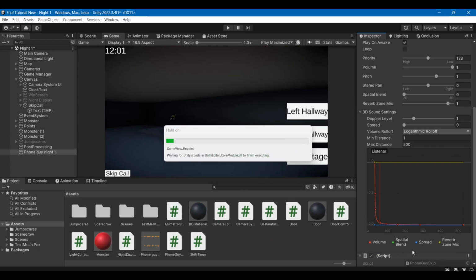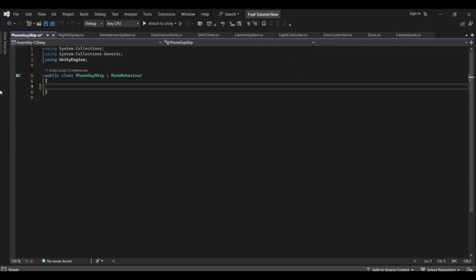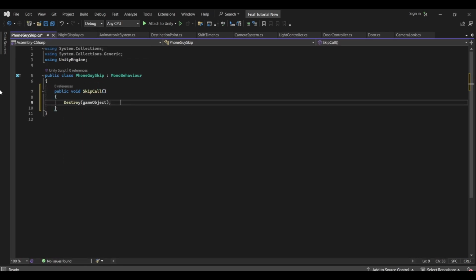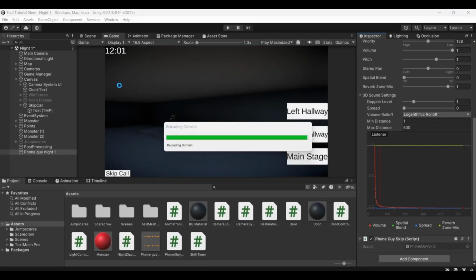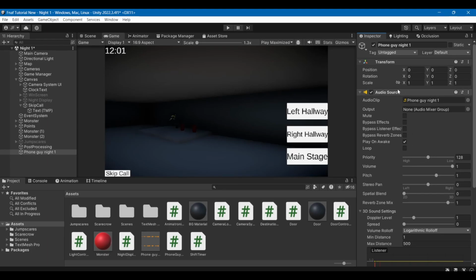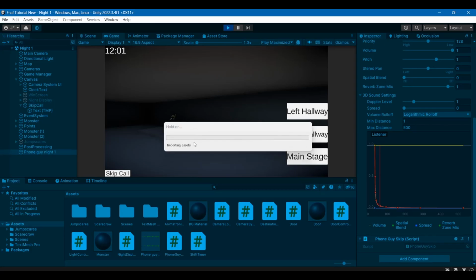Wait for it to load and then just make a public void skip call and then just destroy game object. That's all. And it will stop the audio in its tracks, or you can just get a reference to the audio source and then do audio source dot stop. But this is a better way because you're also going to be reducing the stuff when the game is loading up. So let's hit play.